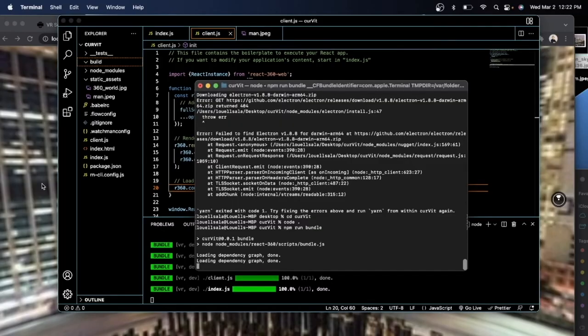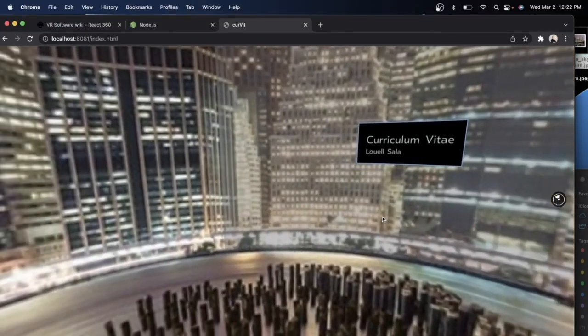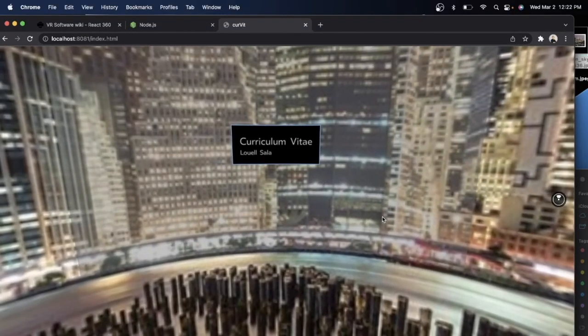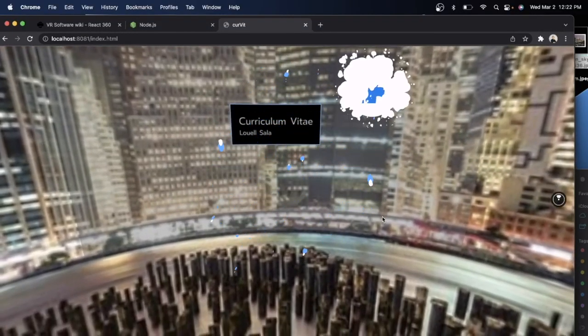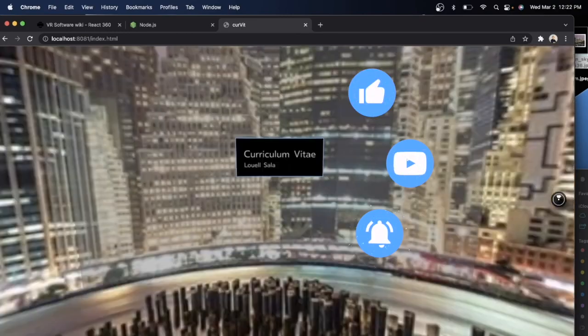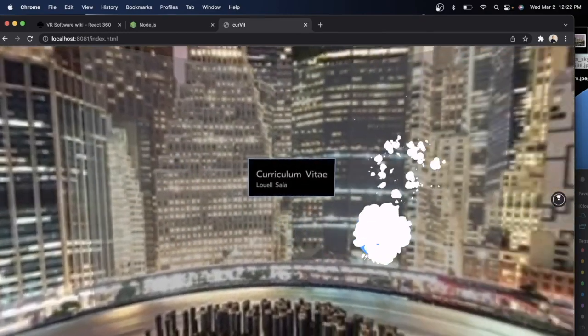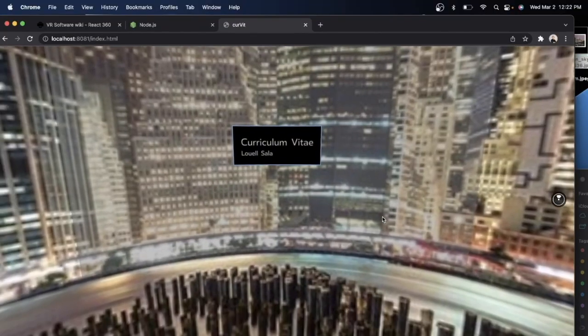So again, this is what the view now looks like. And if you're using your cardboard, you'll be able to view it directly through your browser. And with that, we end once again our session.